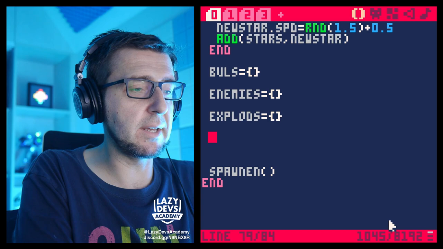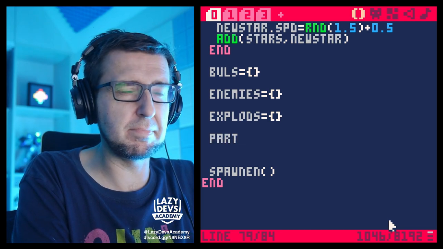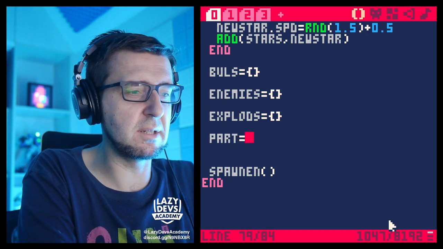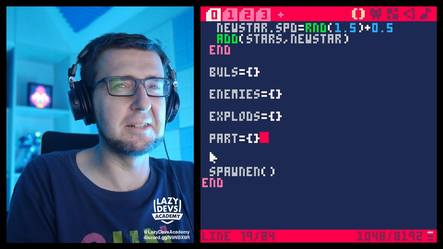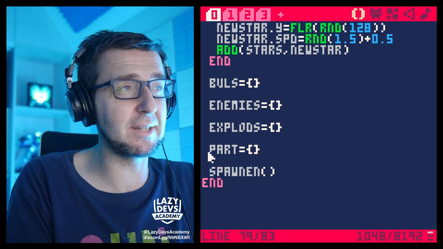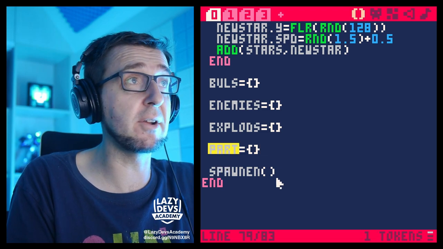I'm going to create a new array, and that array is going to be the particle array. I'm just going to call it part. I don't like the abbreviation part because it looks like we're talking about a part of a thing, not a particle. If you have a better idea of how to call this, let me know. Maybe I will adapt this. But let's just call it part for now. So this is going to be our array of particles.